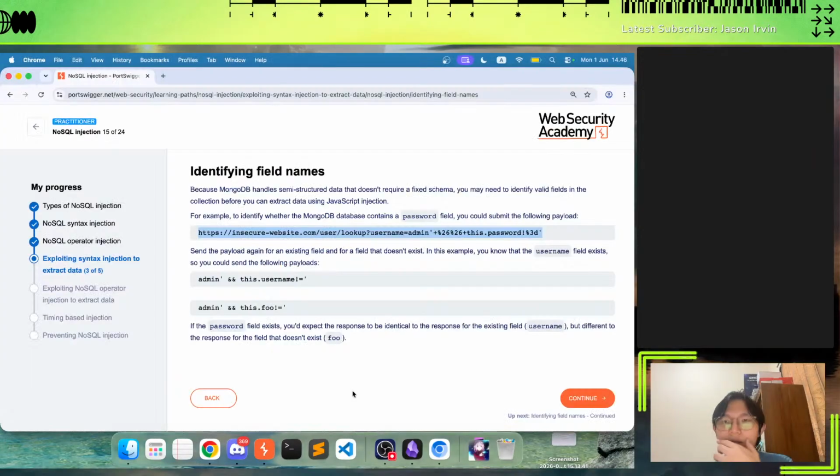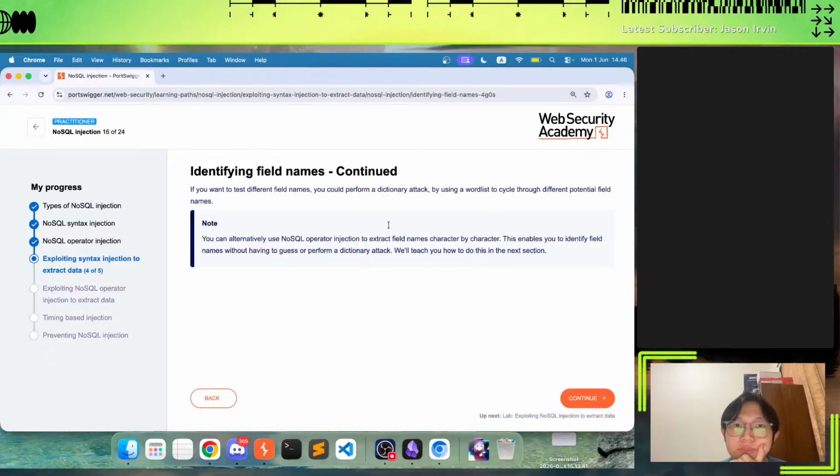Okay, so let's continue. If you want to test different field names, you can perform a dictionary attack by using a word list to cycle through different potential field names.